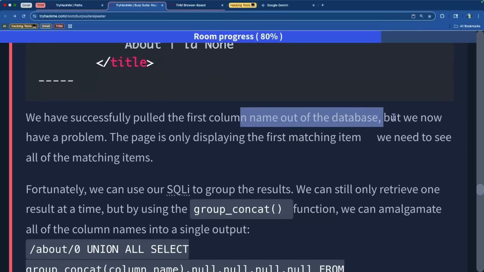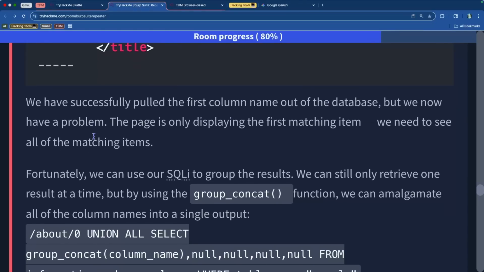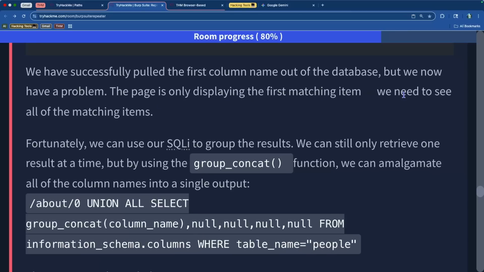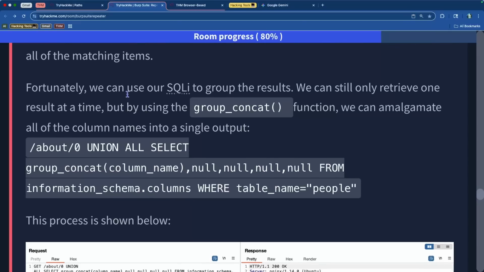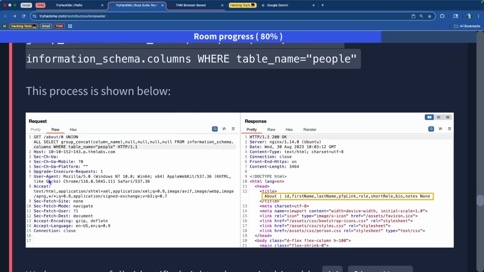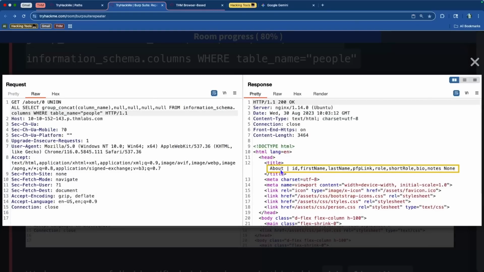So we pulled the first column out of the database, but now we have a problem. The page only displays the first matching item, and we need to see all of the matching items. We can do this using group concat, which is a concatenation command. So again: union all select group concat column name, null, null, null, from the table people. And this is what we can see right here.